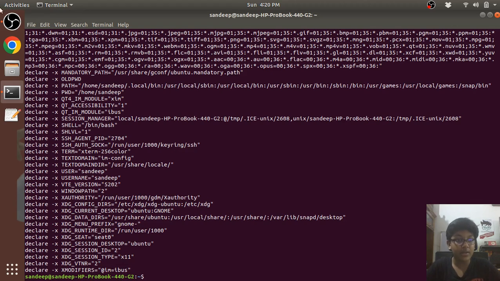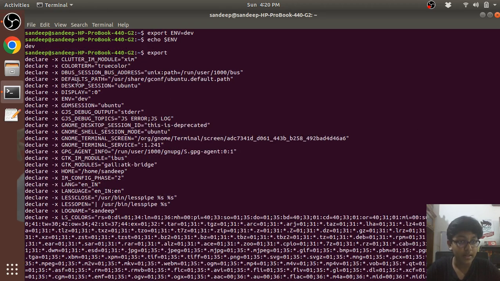To look at all your environment variables, you just have to give the export statement. Now you can see over here, you are getting a lot of environment variables that you can access. There's a clutter rhyme module variable, a color term variable, a dbus session bus address variable, a default path variable, a desktop session variable, a display variable, and an env variable, and this is the variable that we created. There's a gdm session variable, its value is Ubuntu. You can see the values also, those are after the equal sign.